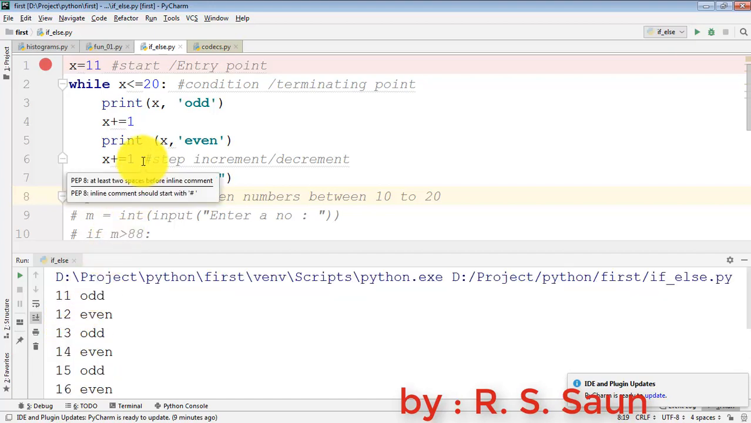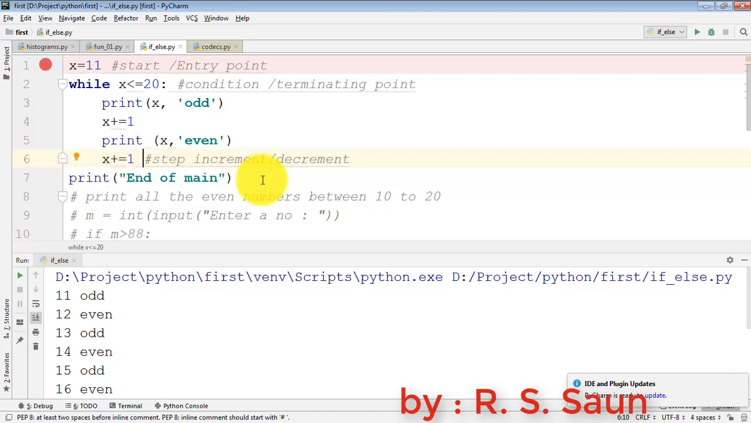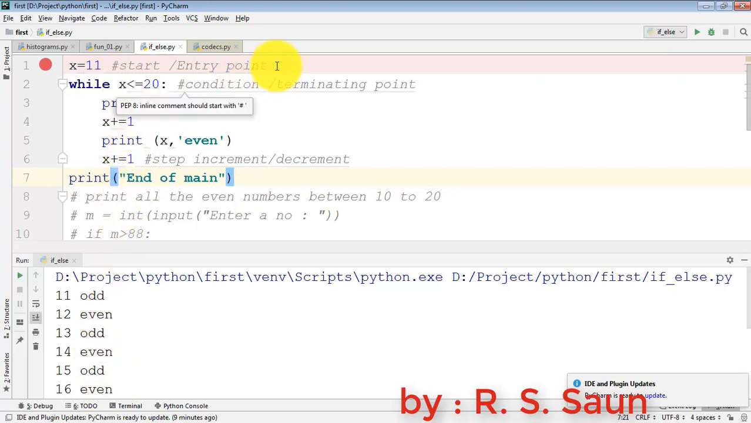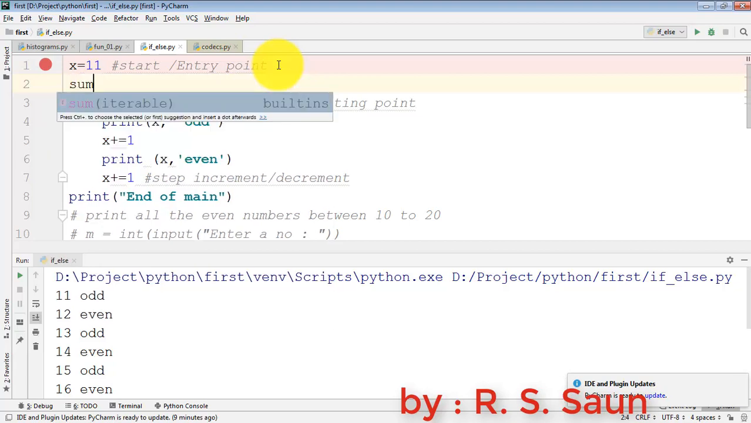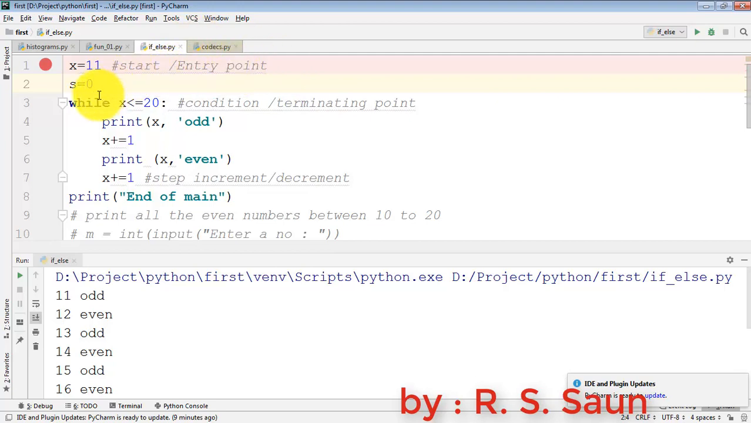Now let us make a program to find the sum of all the numbers between 11 and 20, including 11 and 20, right? So what we need to do is have an accumulator here. Okay, just a variable sum, or let's say s. It is not necessary to have a variable named sum.